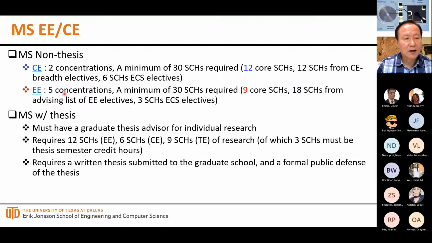For the EE MS program, you have 5 concentrations, as I mentioned. The same minimum of 30 semester credit hours is required, and out of 30, EE has 9 semester credit hours of core courses, and 18 semester credit hours are from other EE elective courses. And you have a choice of 1 course, 3 semester credit hours, from any other department in the engineering school.